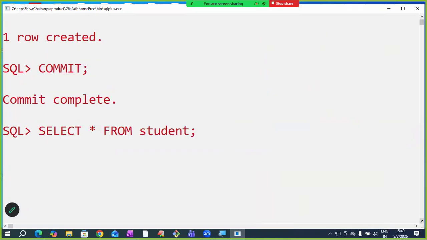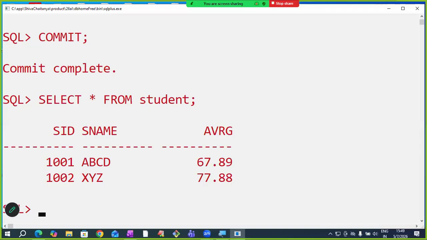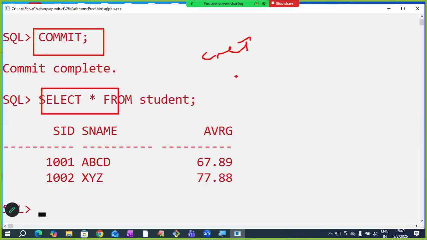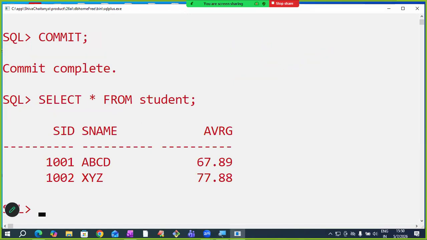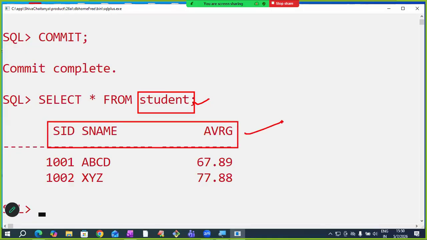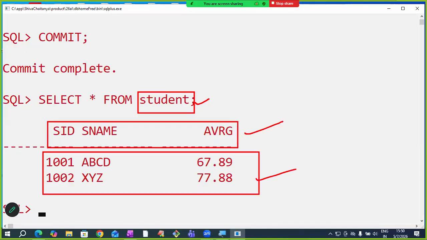Now, of the 18 commands, 4 commands I used today. Observe. Commit I used, select I used, create I used, and insert I used. Of the 18 commands, you now know 4 commands. To create a new table, the create command. To insert these records, the insert command. To save the data, commit. To open and see the table data, select. That's it.